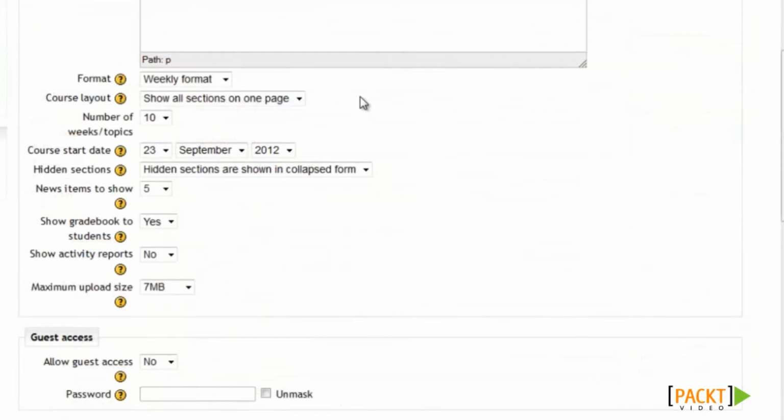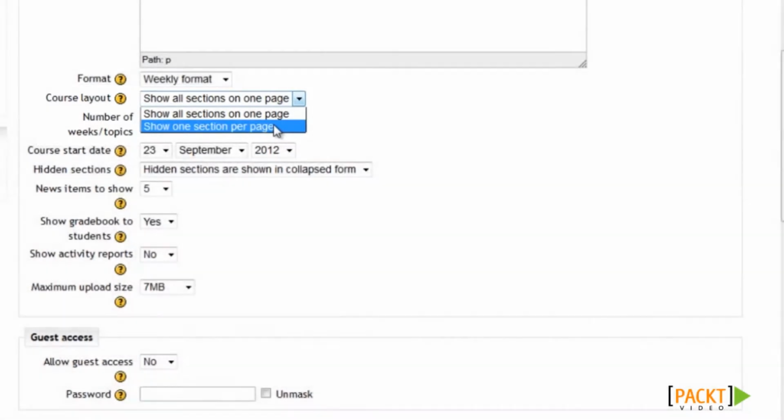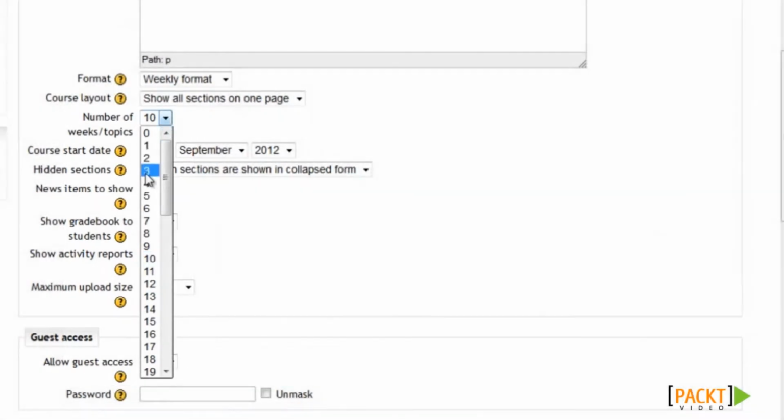The next setting you'll need to configure is the course layout. If it's a long course with a lot of content, then you may want to choose show one section per page. But if it's not a really long course, then you can choose to show it all on one page, which is normally the most common option chosen. Now we'll choose how many topics or weeks we want on the course site. For example, if your course has 5 sections, or it's 5 weeks long, then you'll select 5 from this menu.